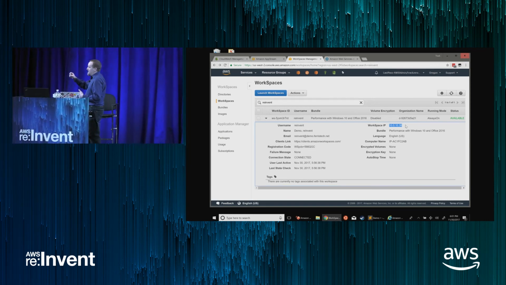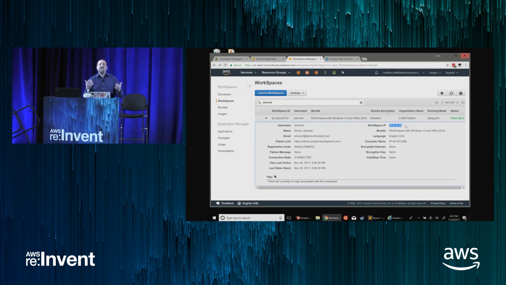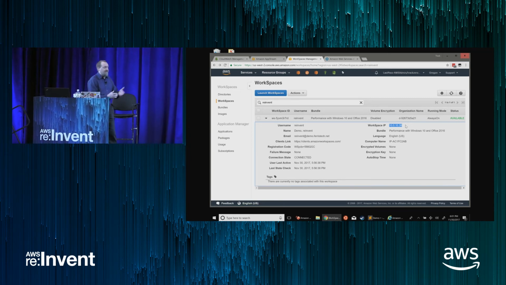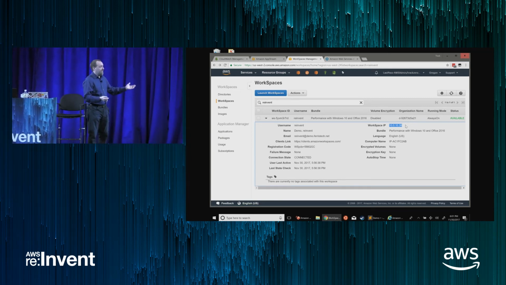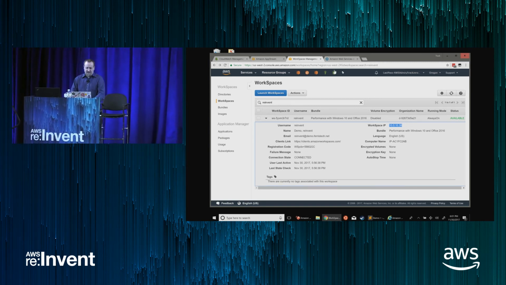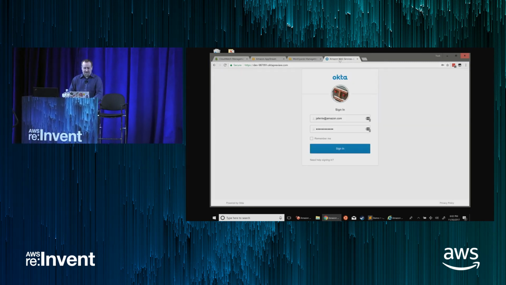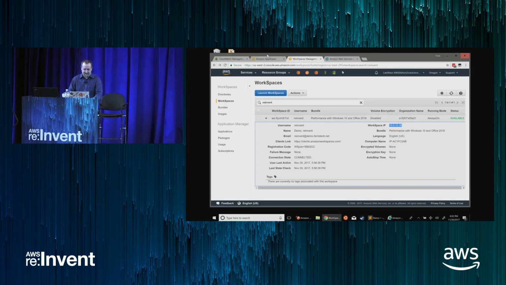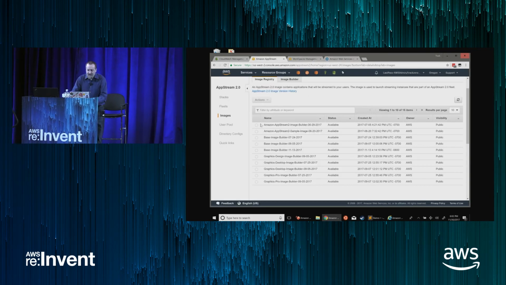All of those normal controls, you can still do that. You'll see those in the EC2 console, but you don't see the instances themselves because the instances run in a service account. All right, so that's workspaces. Not a whole lot to see on that side. Let's go into the AppStream console.